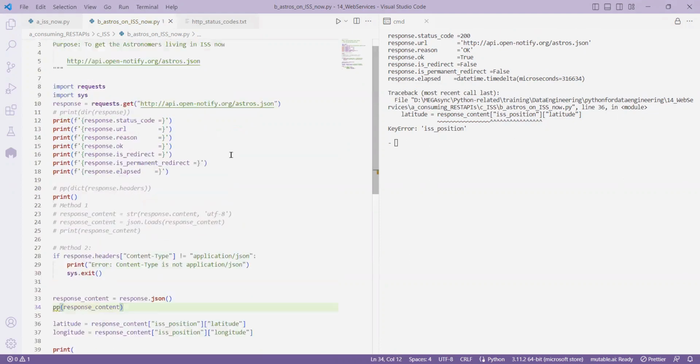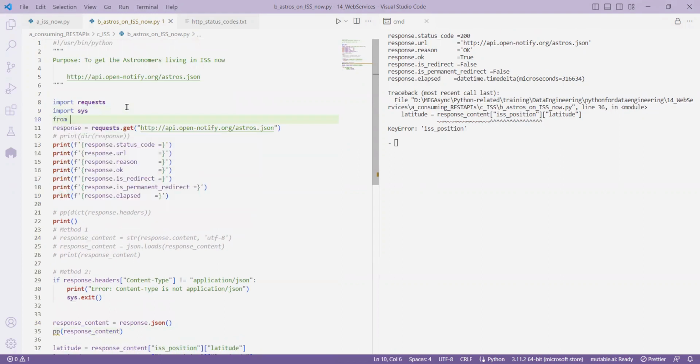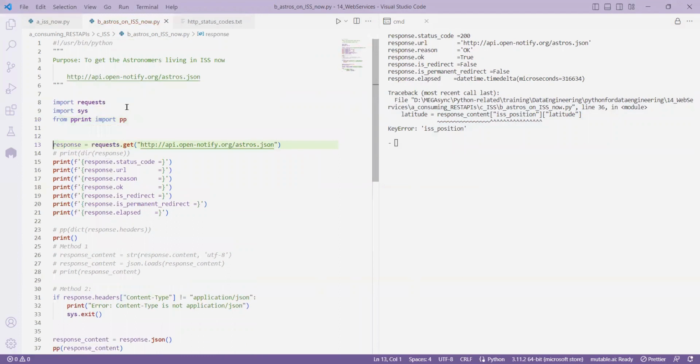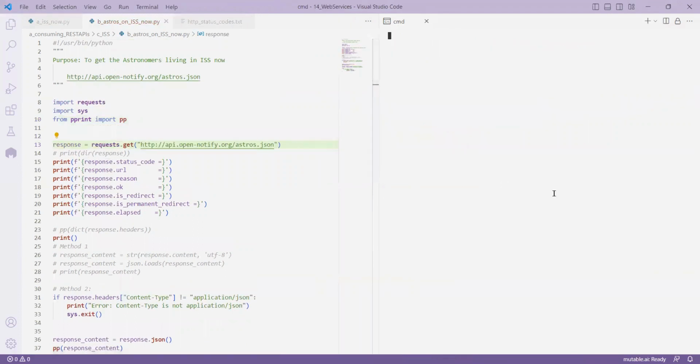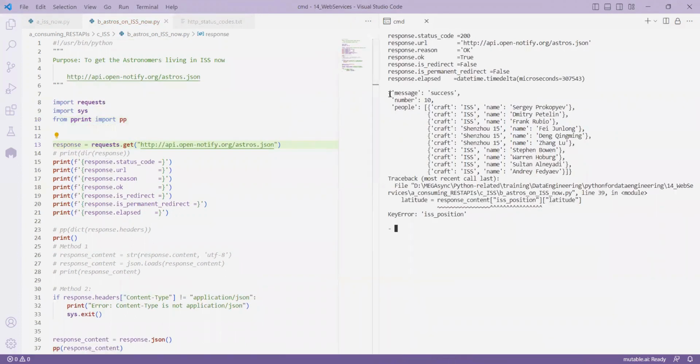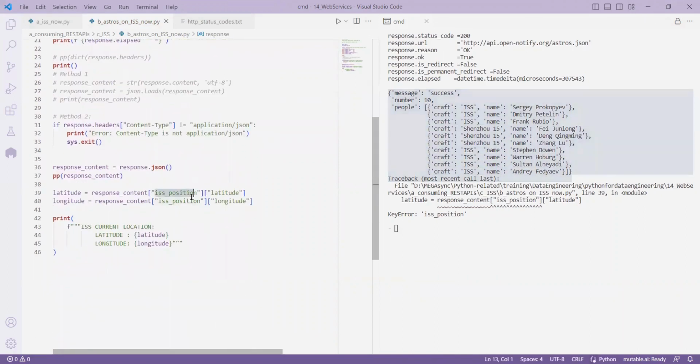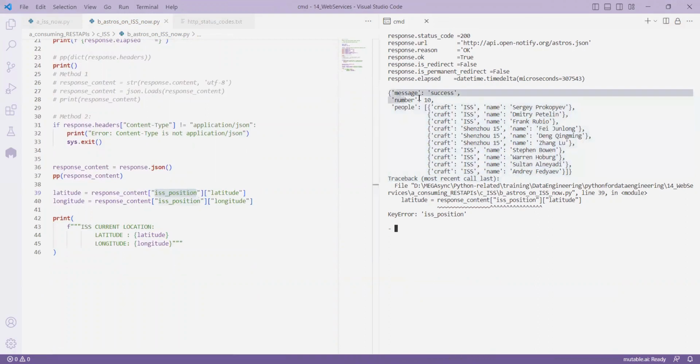Now if I use pprint, from pprint import pp, and execute right now, you'll understand that this is the response you are getting, and you are trying to get this content. This is wrong, right? There is nothing like ISS position. So in this response, you have message, number, and people. It means I should ask for these keys, only then I'll get it. Then if I want to get the number, I can specifically get it.